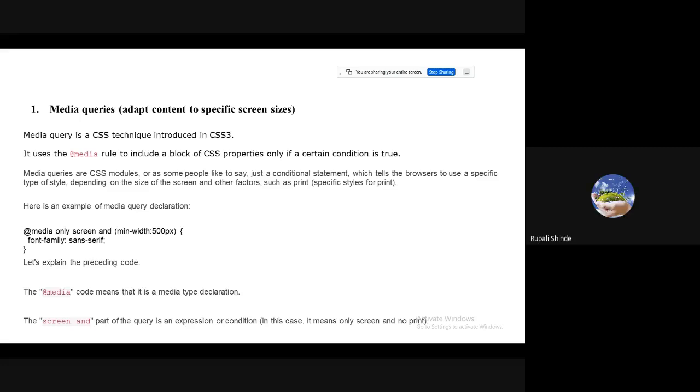Okay, the first technique, that is media queries, we are going to see to adapt content to specific screen size. Actually, they have given it in very short. It is a technique which is very useful to adapt the content. Whatever content you have in the web page, it should be managed within that particular screen size. Okay, for that we require media queries.